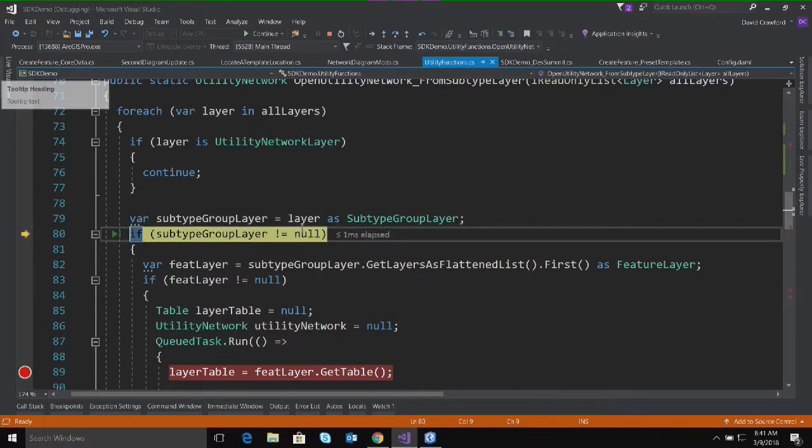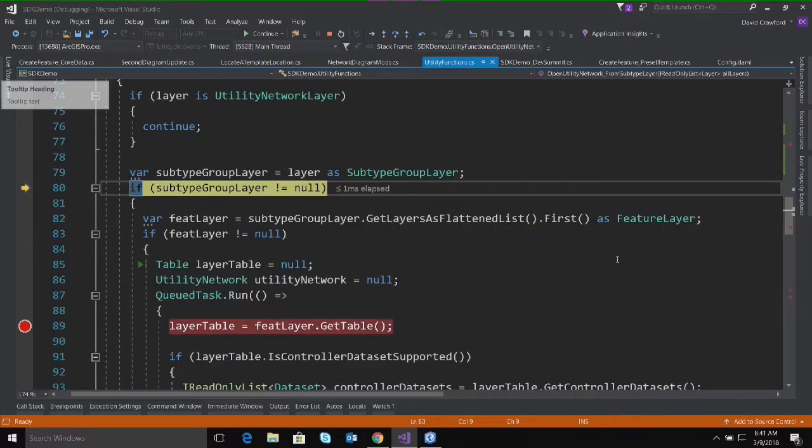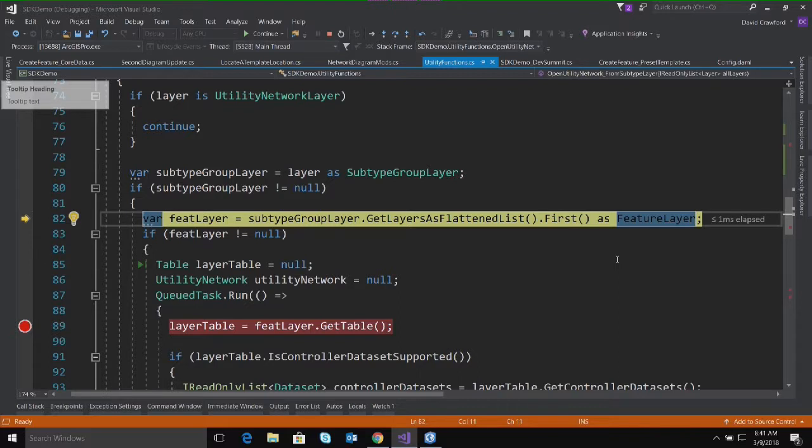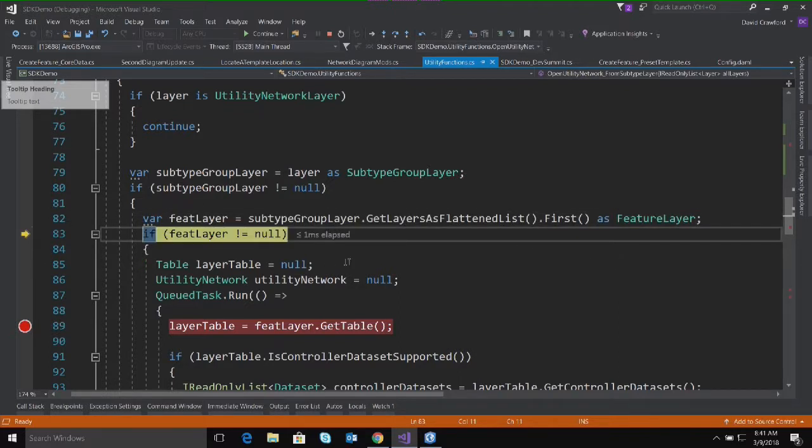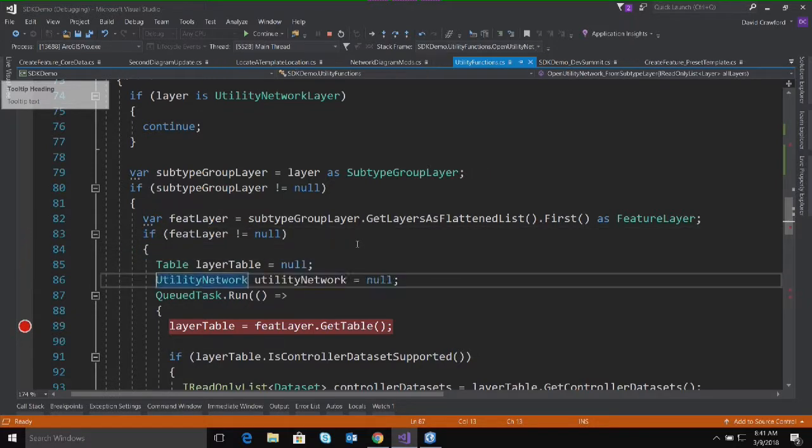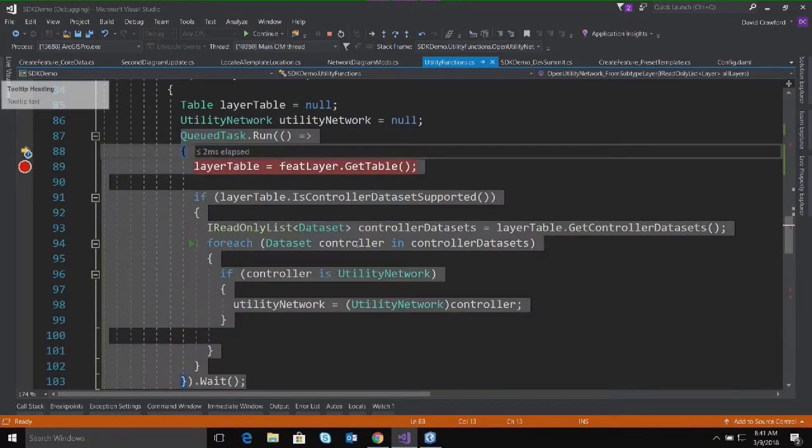So in this case, I can check if the layers I'm looking at in my map are a subtype group layer. If they are, then I can grab the first feature layer out of it. I know that under the hood, the subtype layer only refers to one feature class, one table in my database. So I can cheat a little bit here and just grab the first layer out of there, knowing that the reference will be true no matter which layer I pull off of. I can then set some variables that I'm going to populate here.